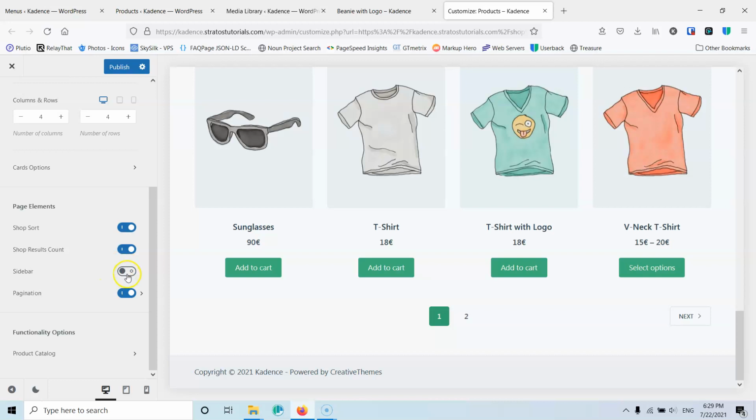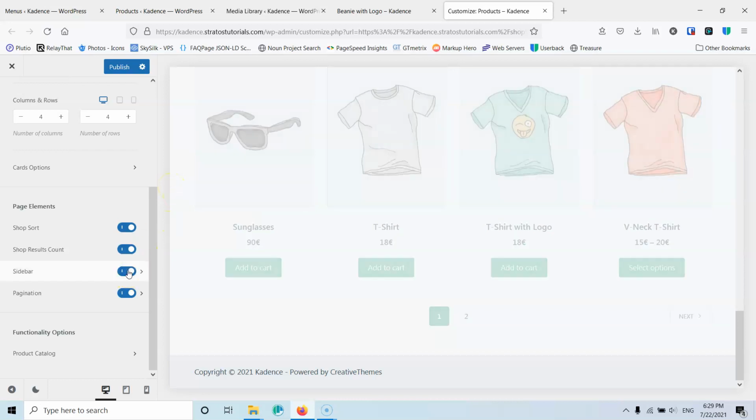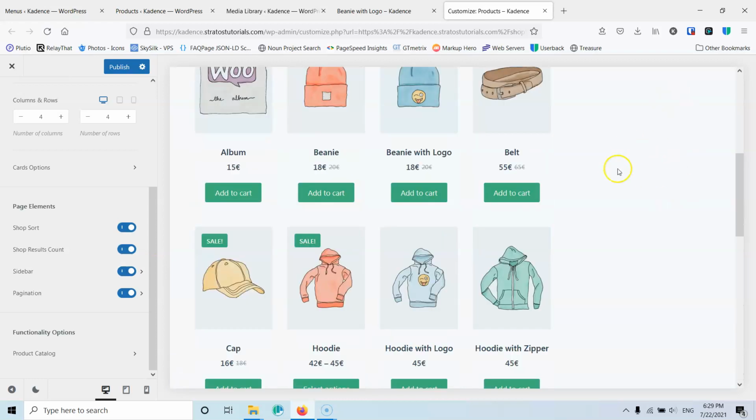We have the sidebar, which is disabled, and I'm going to enable that because I do want the sidebar here, and I'm going to add the filters later on in my tutorial. So I'm going to enable the sidebar, and I have the left sidebar here. I'm going to switch that to the right later on.